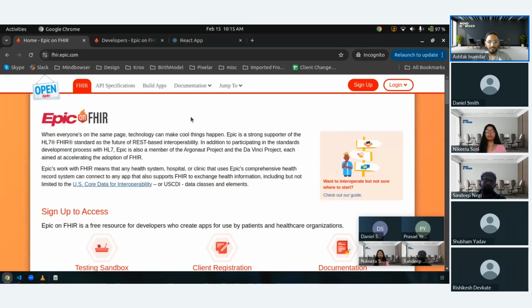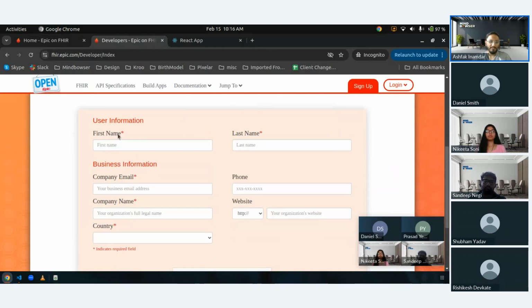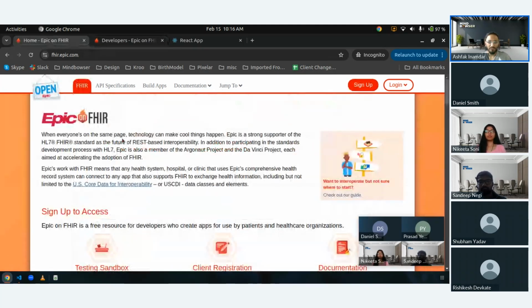So the first step is to sign up. So if I click on sign up, it will open this page. So here you need to provide some basic details like your first name, last name, company email, phone, company name, website, and country. So after clicking submit, your account will be created on this Epic portal. So this account is mandatory to access these APIs.